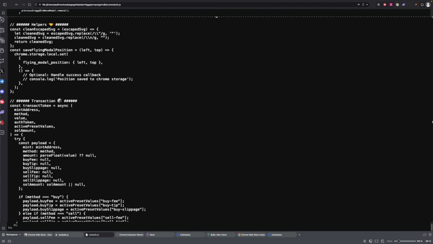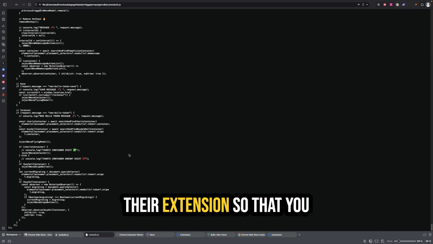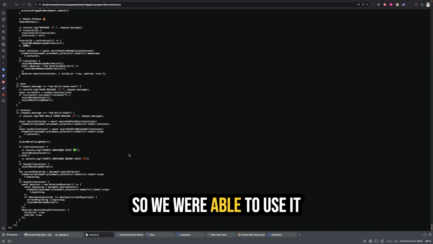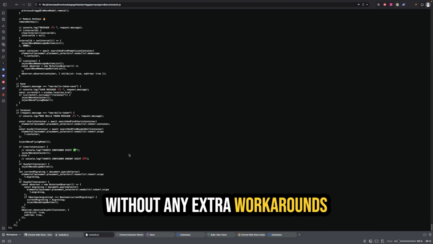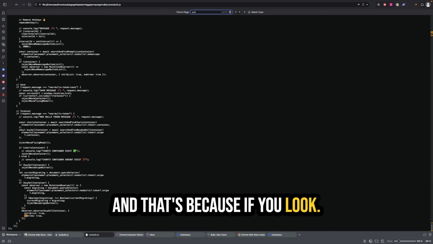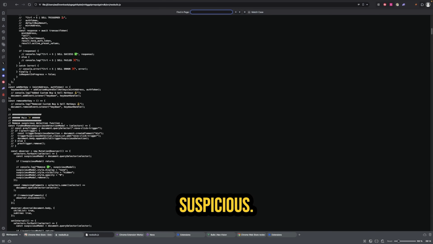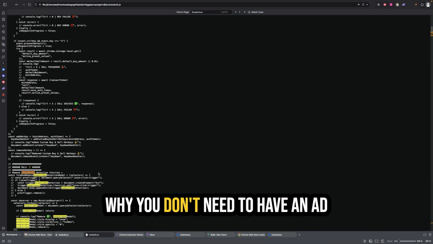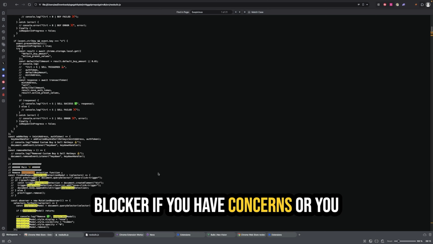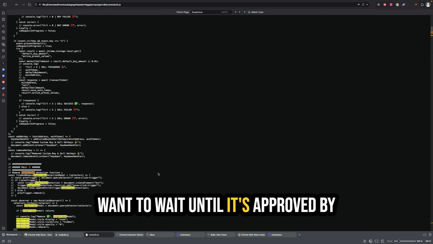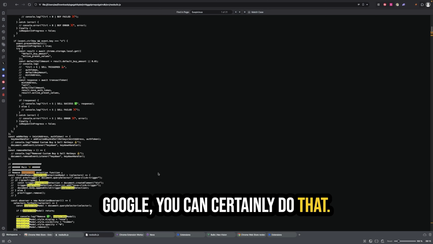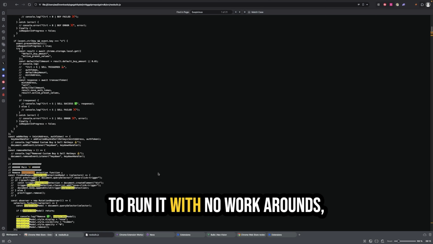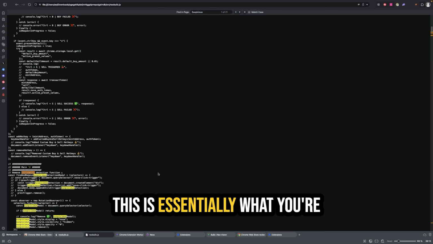A couple updates ago, they updated their extension so that you didn't need any ad blockers. So we were able to use it without any extra workarounds for 2 weeks or so. And that's because, if you look, we can see they loaded that directly into the code in the updated extension, which is the reason why you don't need to have an ad blocker. If you have concerns or you want to wait until it's approved by Google, you can certainly do that.